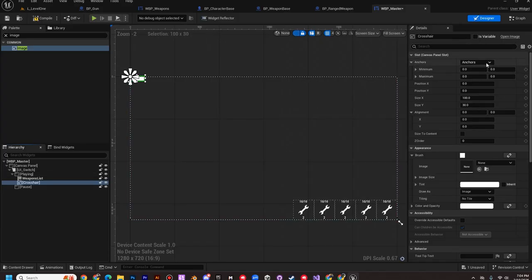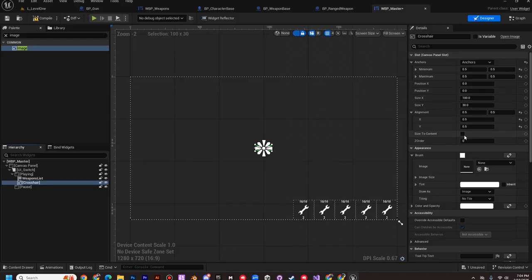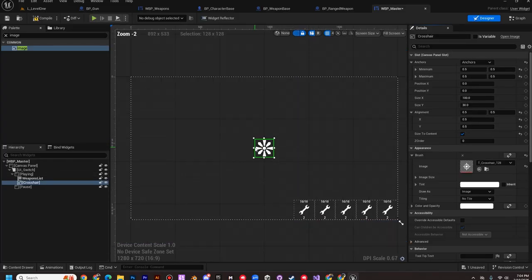And then let's anchor it. So anchors drop down in the details panel. Make sure the crosshair image is selected. And let's align, position, and anchor it to the middle. So Control Shift and hit the middle button. Check size to content, appearance, brush. Open up those drop downs. Change the image drop down to T Crosshair 128. And that's it. Let's compile and save.